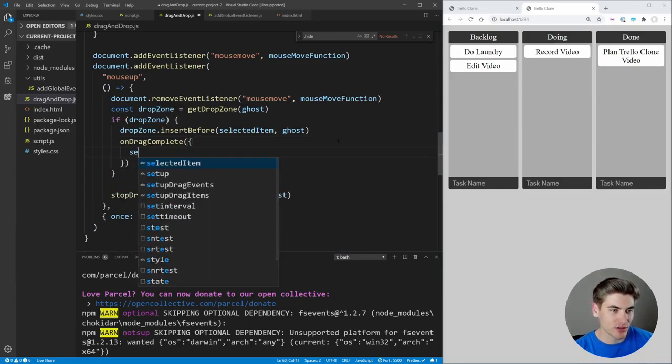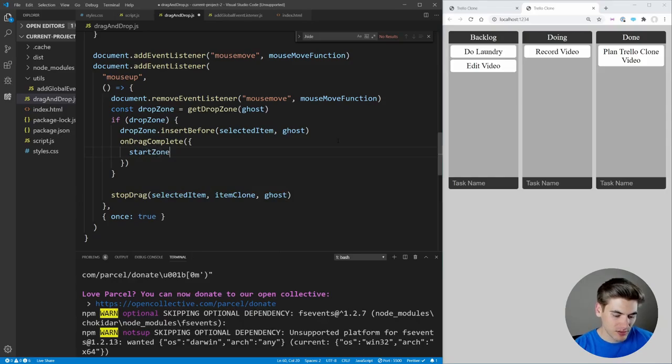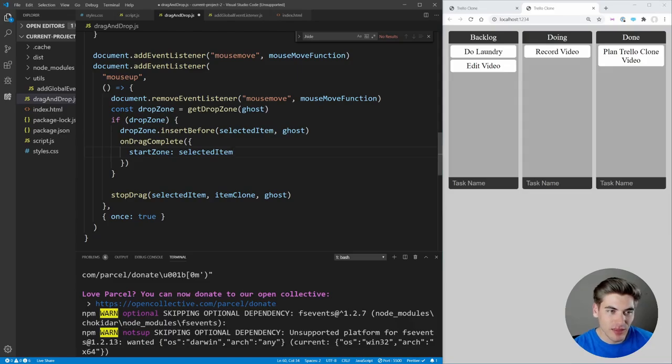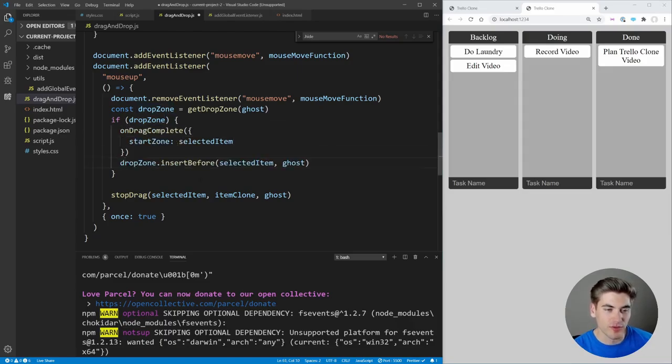So we can have our start zone. Our start zone is really simple. It's just our selected item. We need to make sure we do this before we insert our item. So here we just get the drop zone for our selected item. And that's because we never moved our selected item. We just hit it, so it's still in its original zone that it started in.